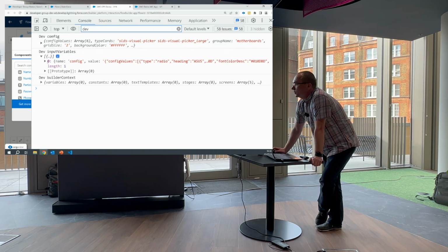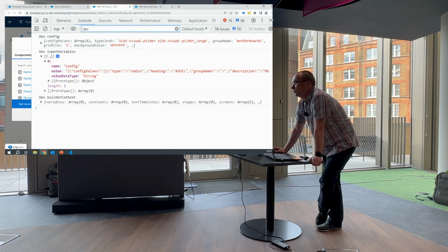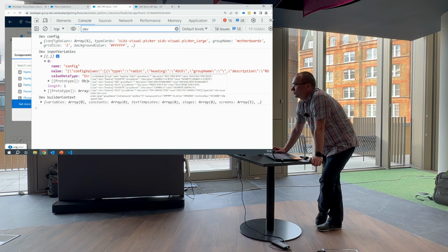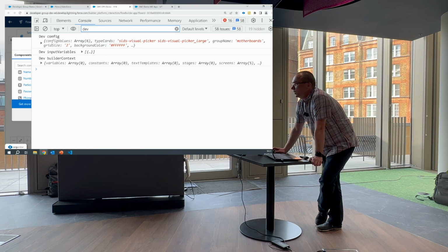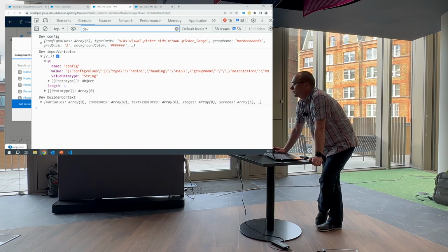The input variables. Okay, so well, we've got only one input variable specified, and this is that config. And as you can see here, this is in the string format, value data type string, and it's holding all information which we can see above in the object. Okay, but this is of course the string format. So as you've seen before, you can grab that value and using .parse, that will get you your object back from that input variable API.